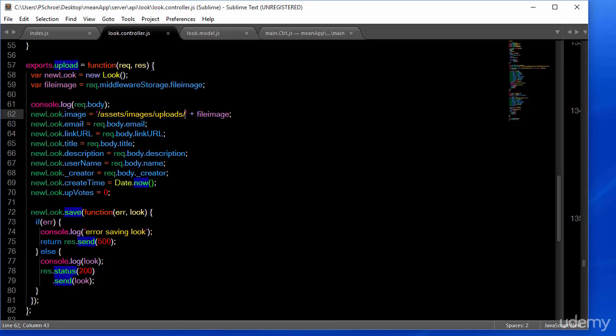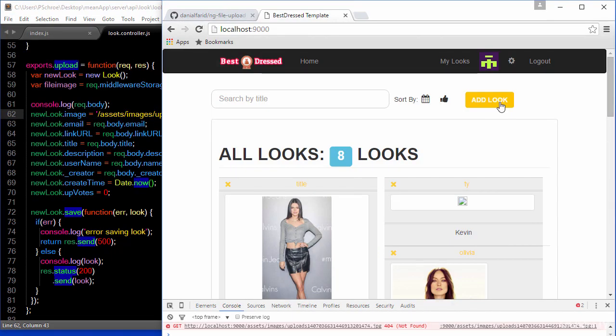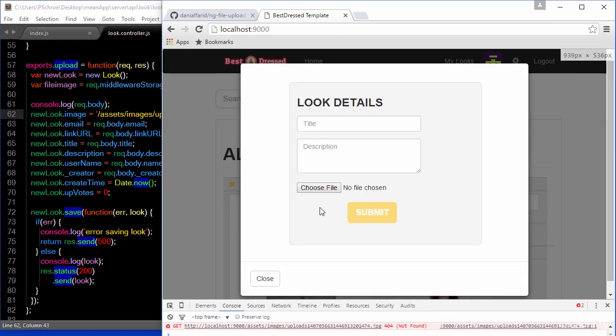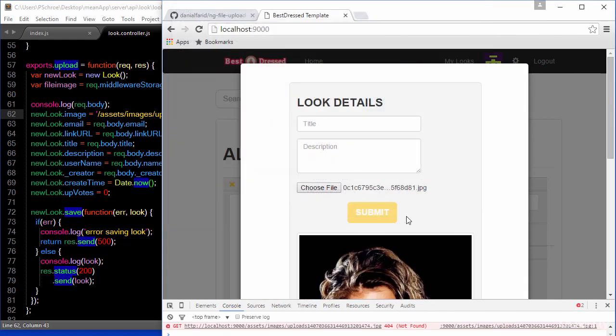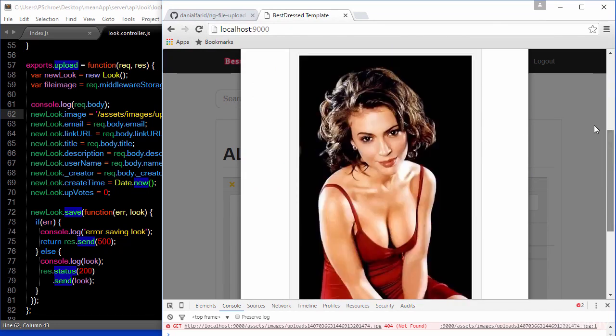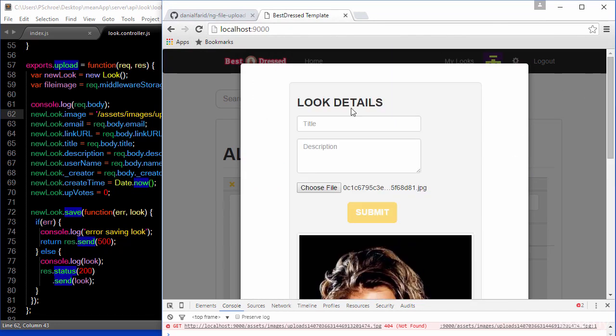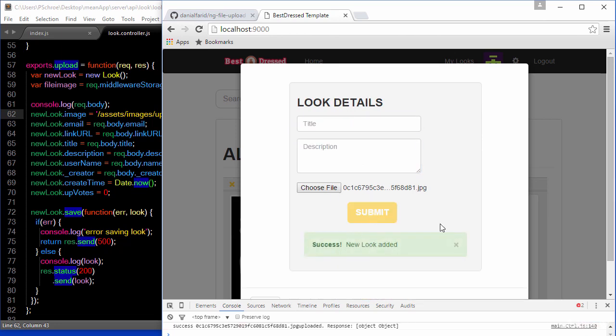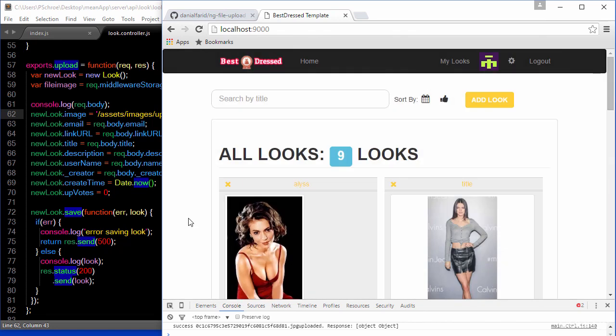In our look controller, we need to save our file image. I had this as file, so this needs to be file image. And then we also need an ending slash in our uploads. And we'll save all that. And we'll add a new look. And we get the image thumbnail. We can make this smaller, which we will. We'll submit it, and success, new look added. Close this, and we see that it's been added.